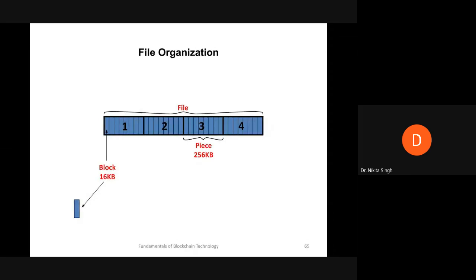You'll provide information regarding the metadata of the file, that is the name of the file, how many pieces you have divided the file into, and then you will mention the hash of each piece. You will also mention the piece size. Typically a piece size is 256 KB in length, and you also need to include the URL of the tracker. So what is a tracker? We'll see.